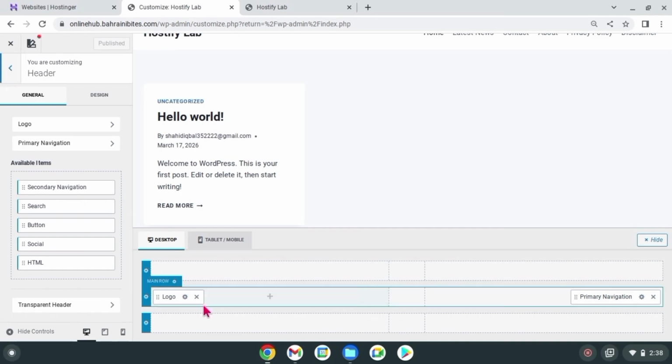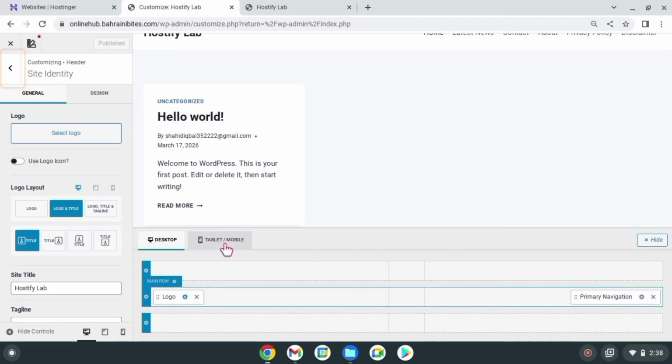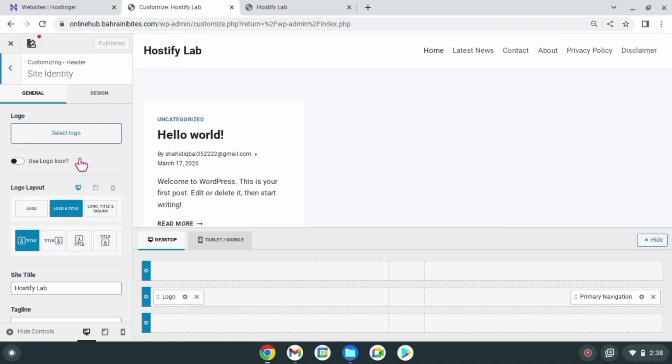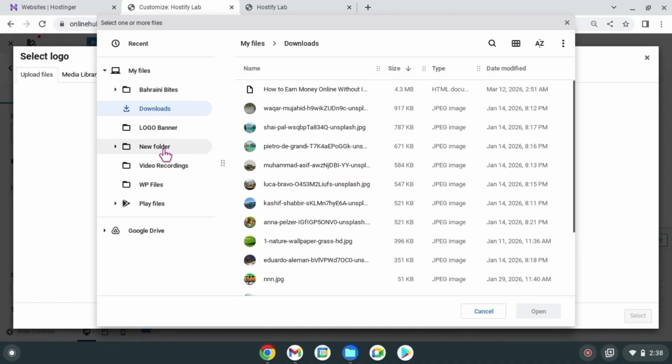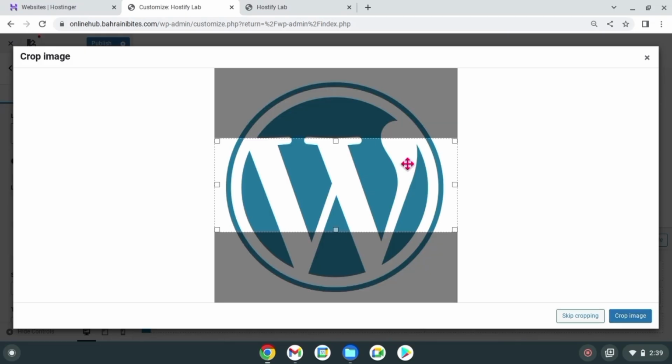This option will look slightly different depending on your theme. So click on logo settings. You will see the select logo option. Click on it and now you can upload your own logo from your computer.